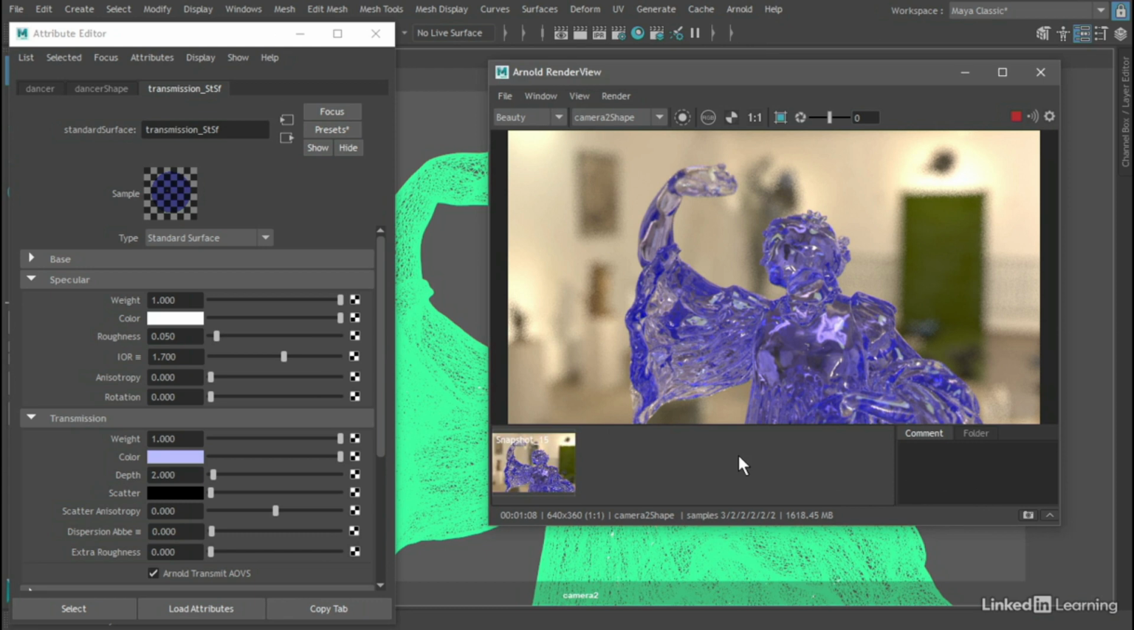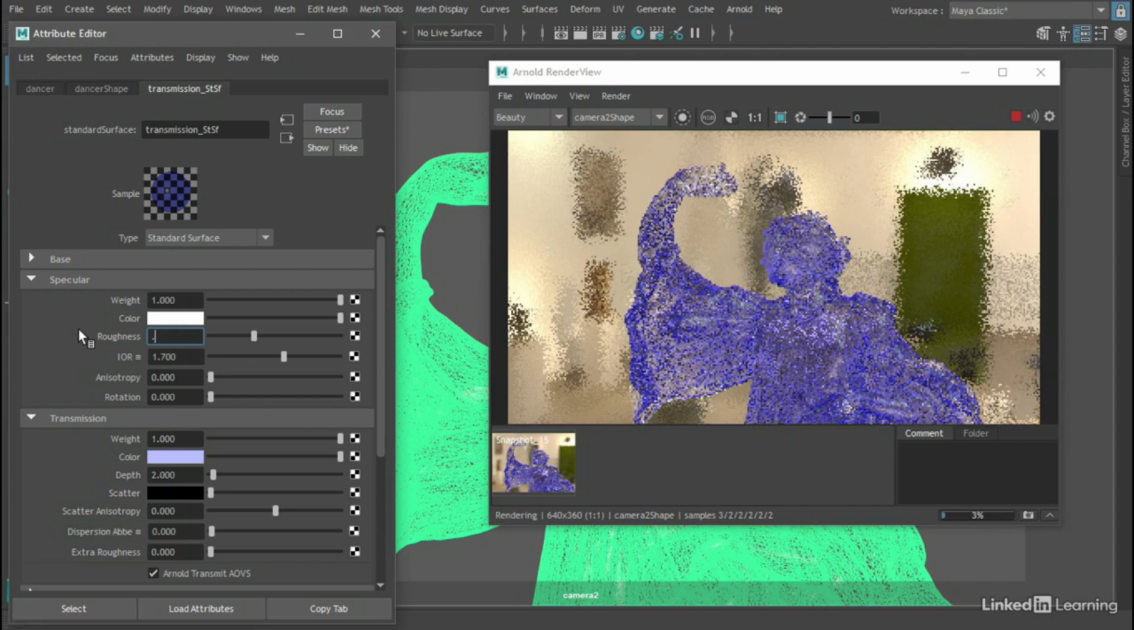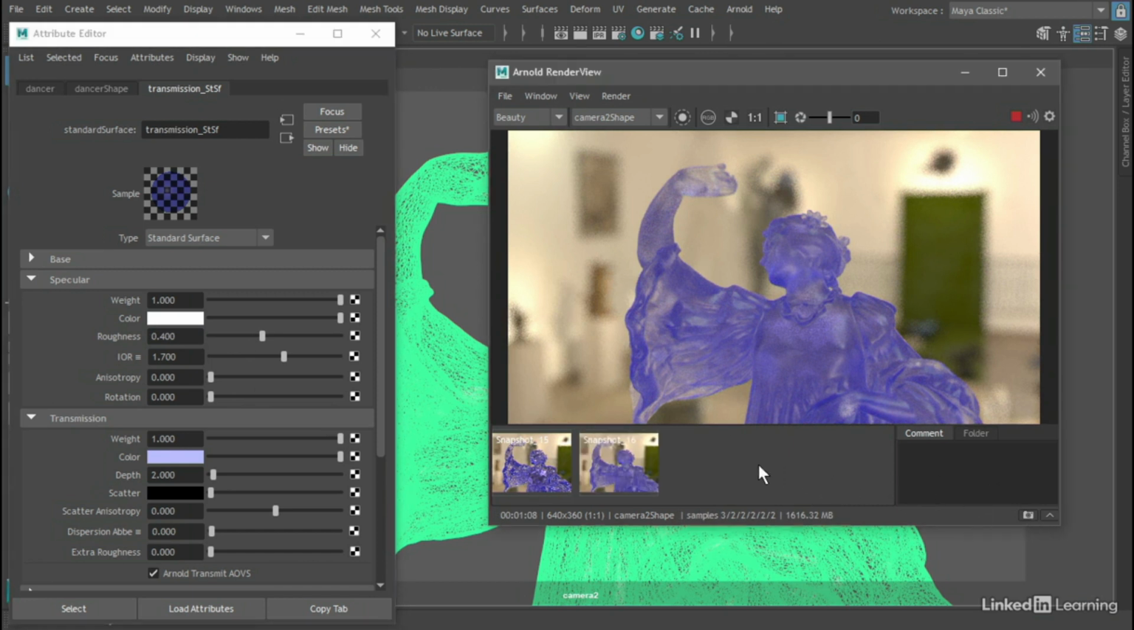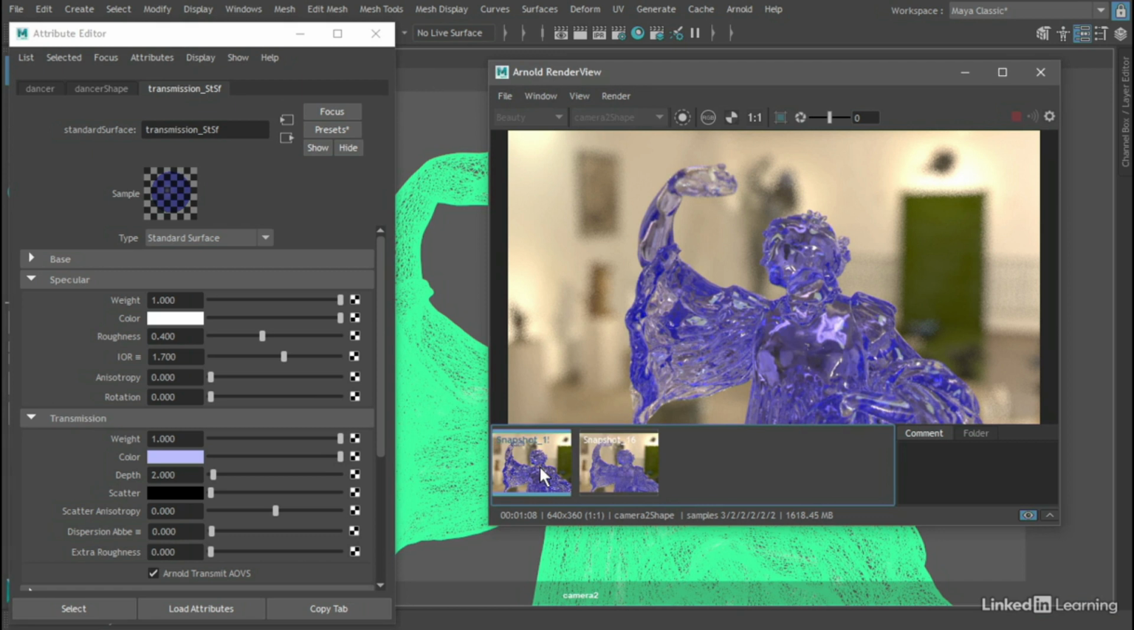For a frosted glass effect, I would increase the specular roughness. Bring that up to, let's say, 0.4 or so. And let that finish rendering. When that's done, store another snapshot. And we can compare these. Here's a roughness of 0.05 and a roughness of 0.4. The roughness is at the surface of the material. In other words, we've simulated the effect of the outer surface of the glass being frosted. But if we wanted the effect of the interior of the material scattering light, then we would use transmission scatter.